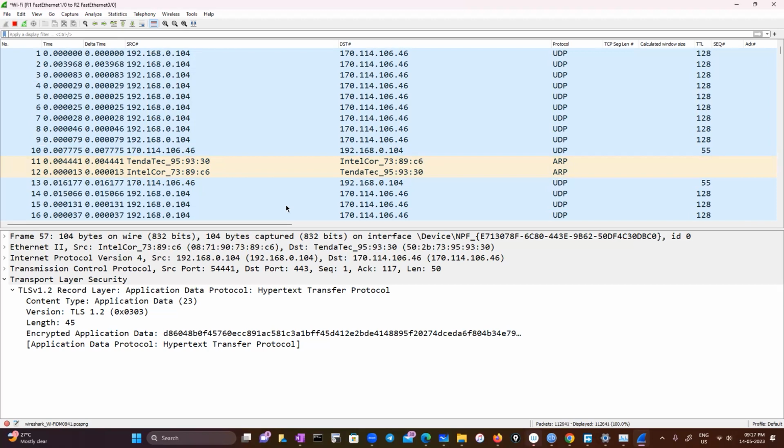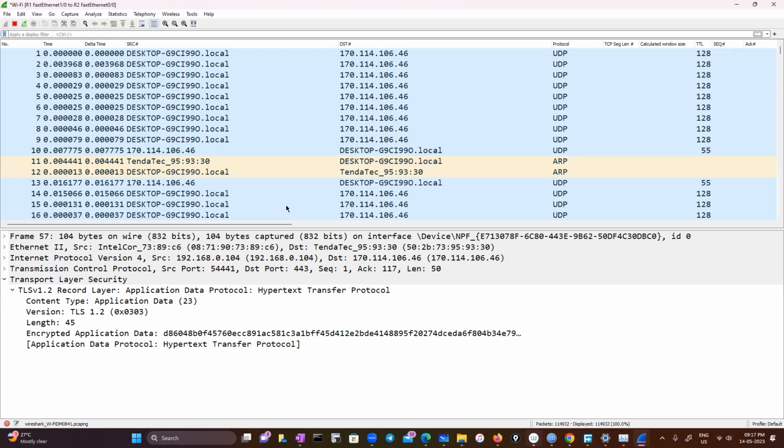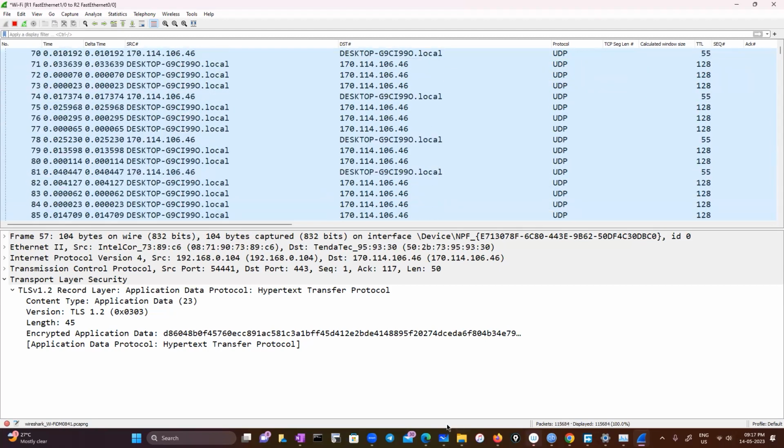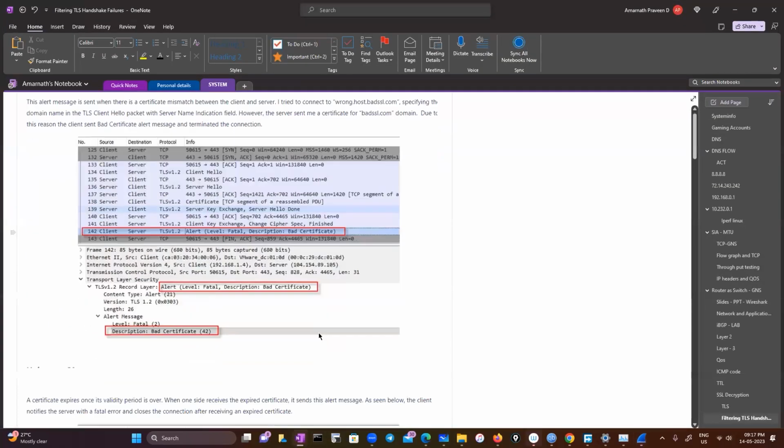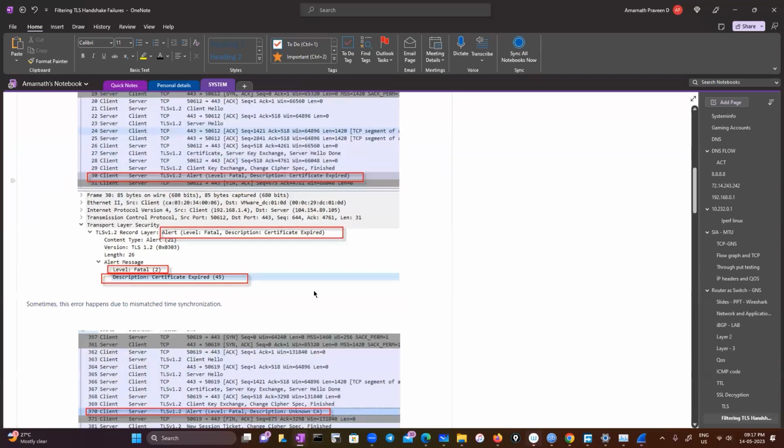And if you see a fatal error, it could be for an expired certificate. And if it doesn't know about your certificate authority, it's going to report an alert that I don't find your certificate authority and I cannot trust it. So with those captures, you can figure that out. And along with that, we discussed the certificate expired.